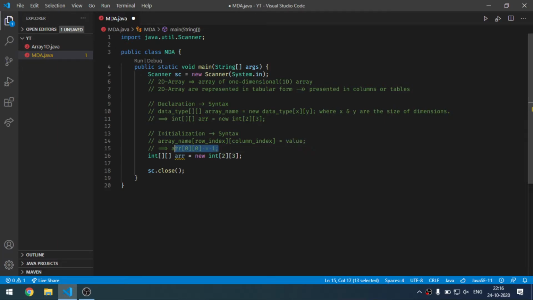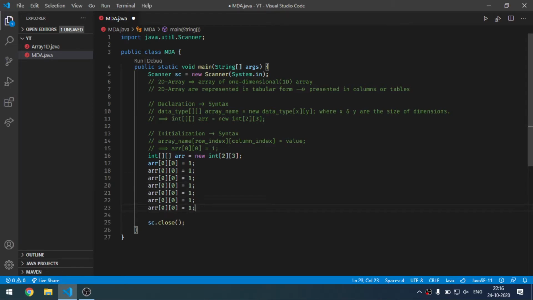So I have an example over here, that is ARR of 0 by 0 is 1. So ARR of 0 by 0 equals 1. That means the first element of my 2D array is 1. So let me just copy this snippet a few more times. Alright, so now I will say that the second element of my first row will be 2, that is ARR of 0 and 1. Then ARR of 0 and 2 will be 3, that is the third element of my first row.